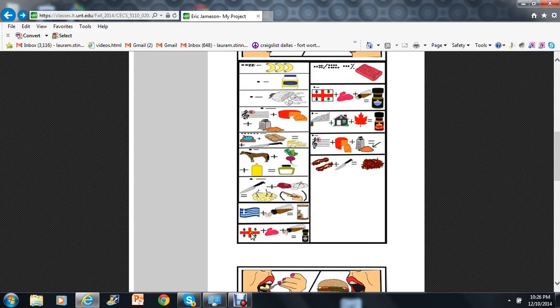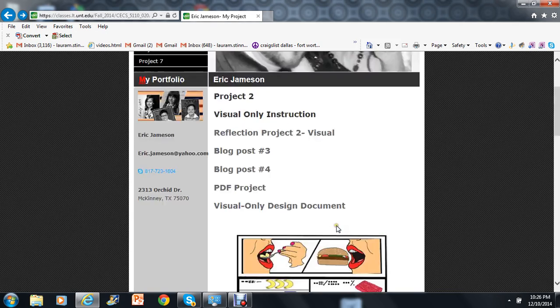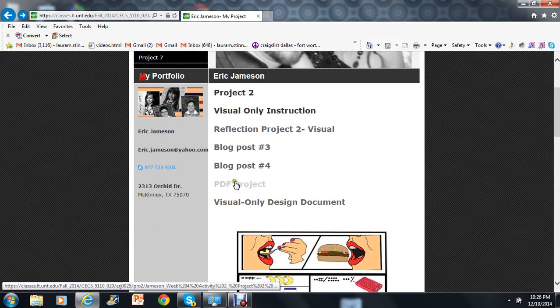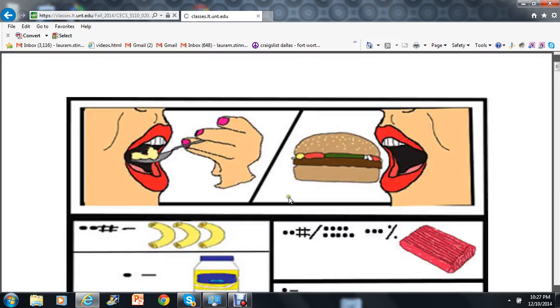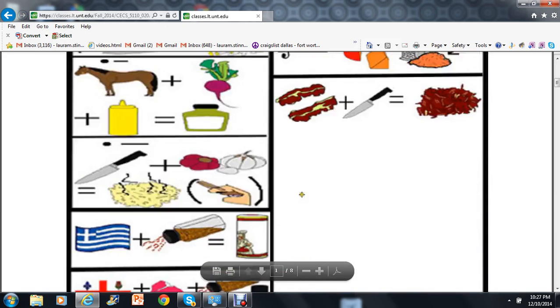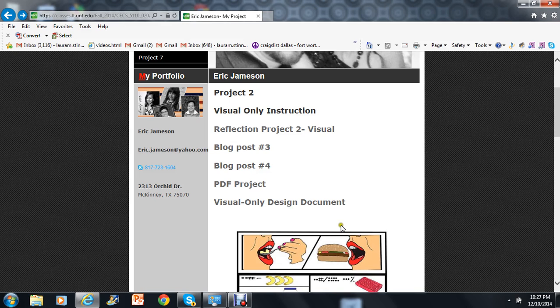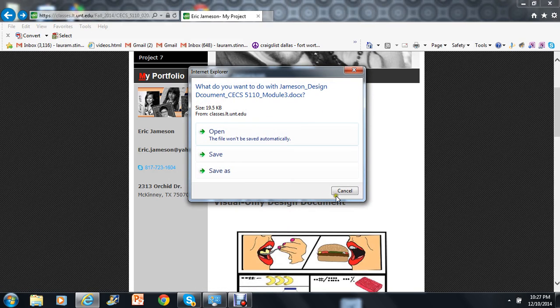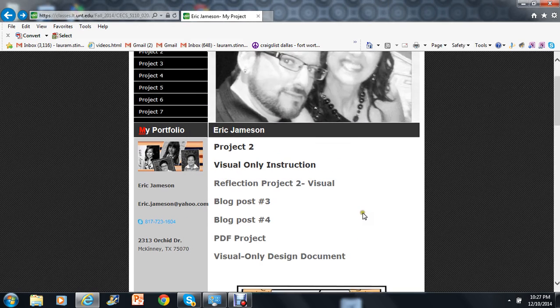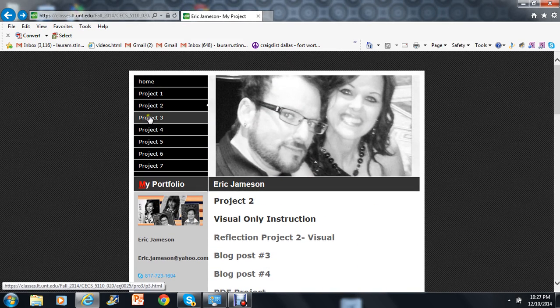Then you had Montreal steak seasoning, and things of that nature. You click on the PDF project link, it brings you to the actual full-size PDF that I have linked to that. This visual only design document is another Word doc. I won't open that just because of time.